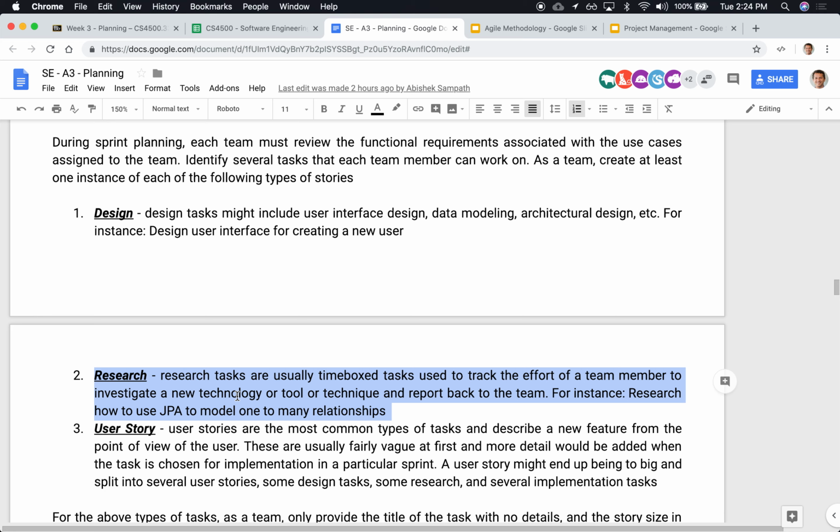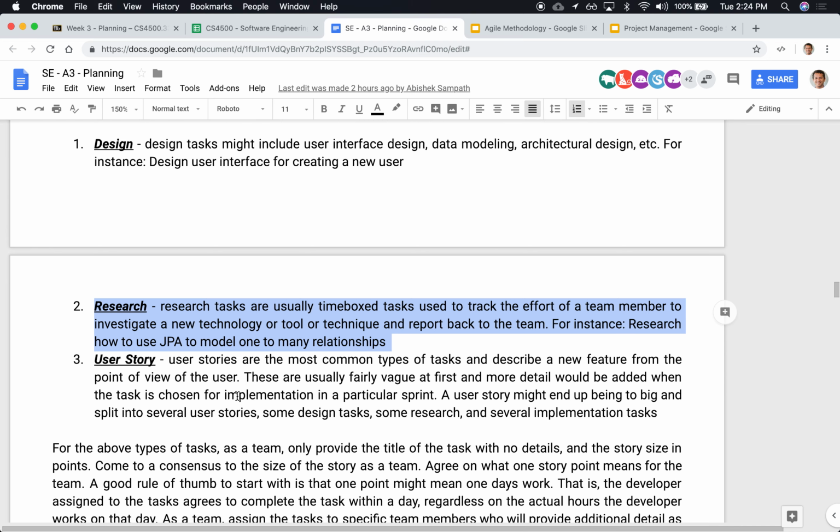So that somebody goes out and plays around with the Java Persistence API layer for a day or so, reads the documentation, comes back the next day and says, ooh, I know how it works. I did a little tiny prototype. I got it to work. And they come back and report to the team saying, I know how to make it work, and I'll explain to the rest of the team. So we're asking you to create a research story.